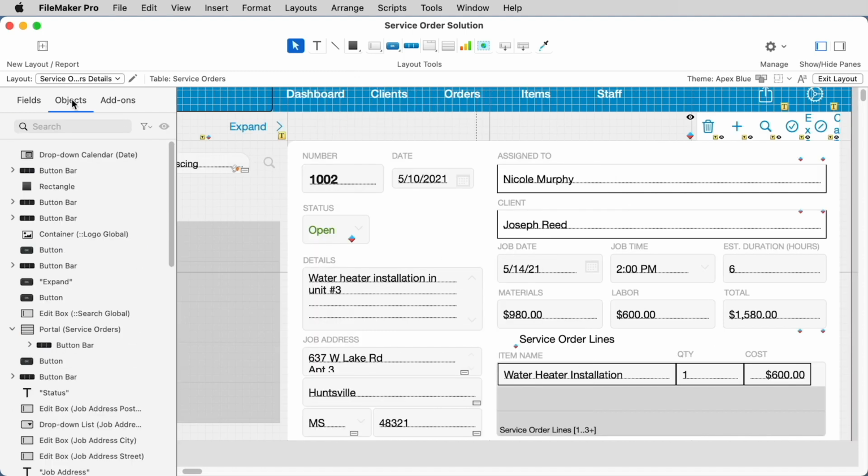The Objects tab is where users view a hierarchical list of all the objects that are on the layout. This allows you to do things like select an object. As you see here, when I select the object in the objects list, it's also selecting the object on the layout. This allows me to do things like hide the object. And when you hide an object, you're not deleting it, you're just hiding it from view, allowing you to see any objects that are stacked behind it.